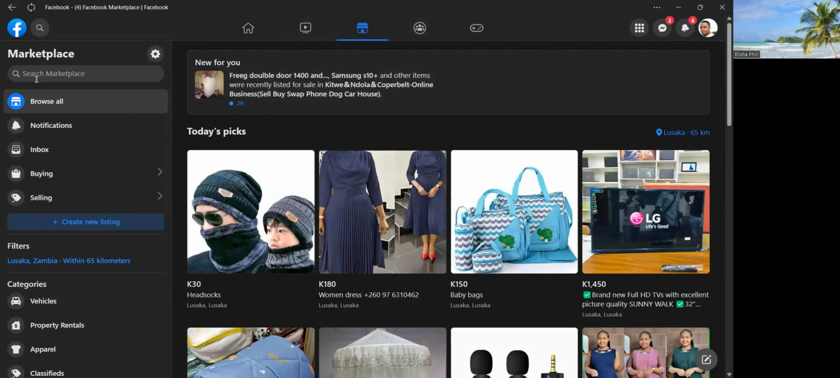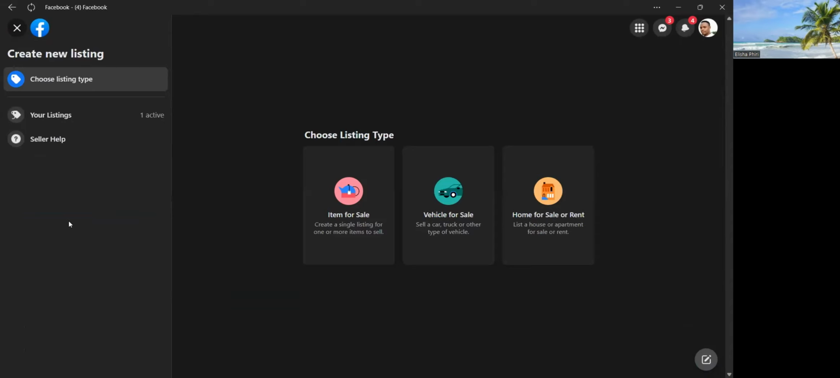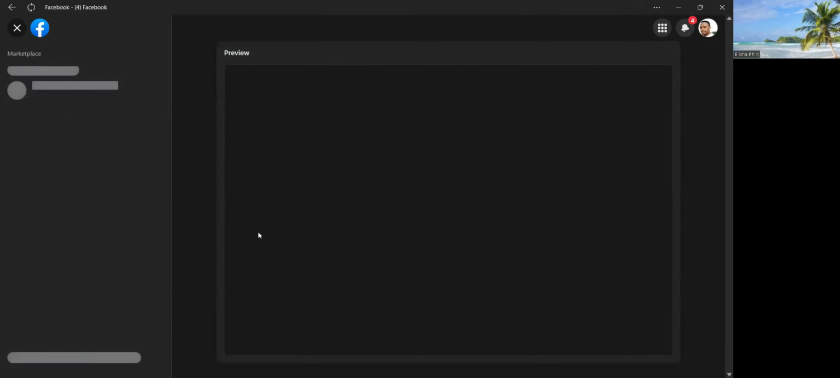So now you move the cursor to the far left, and then you scroll down till you reach where it says Create New Listing. You click that, and then you will have these options. What is it that you really want to market? Is it an item for sale? Is it a vehicle for sale? Or is it a house for rent or for sale?